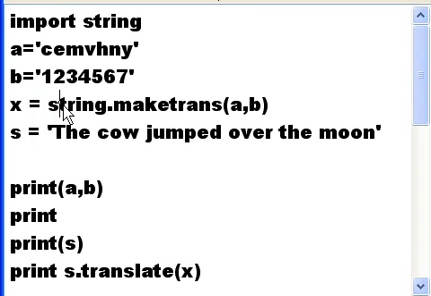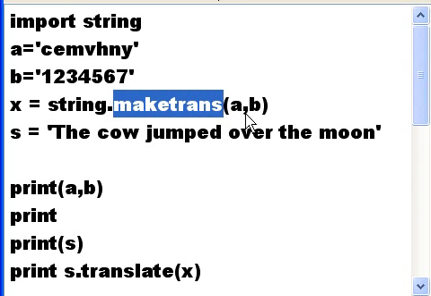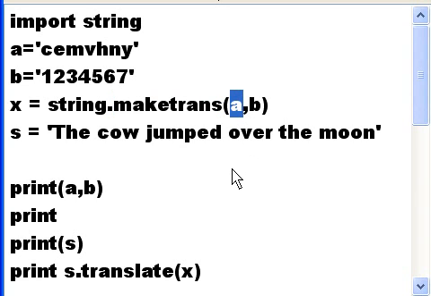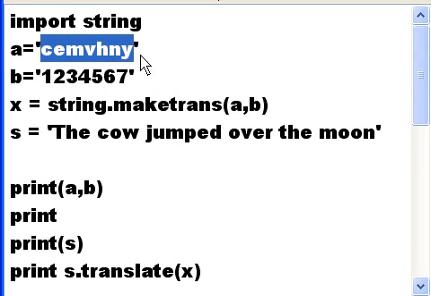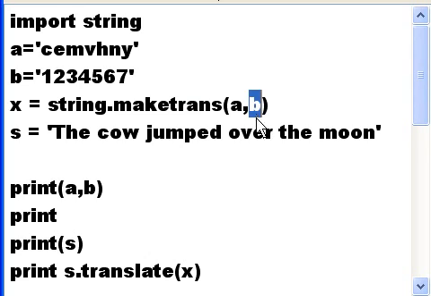I'm going to say, string library. Mr. String? Yes. I want you to make a translation for me. Really? What would you like me to do? I would like you to take all the letters in A here and translate them using B. Translate them with their numerical equivalents, positional equivalents in B. So, C gets replaced by 1, E gets replaced by 2, M by 3, V by 4, H by 5, N by 6, Y by 7. Okie dokie, I'll do that.